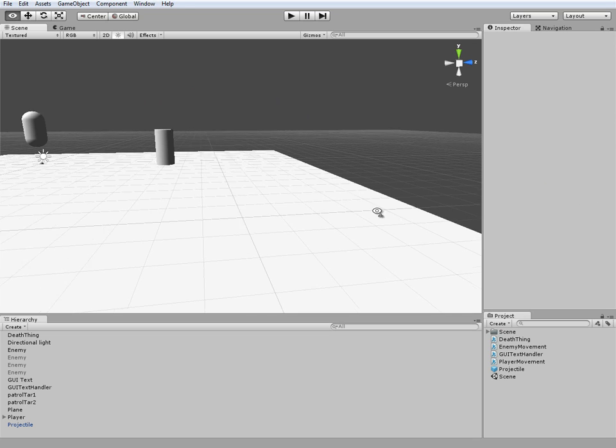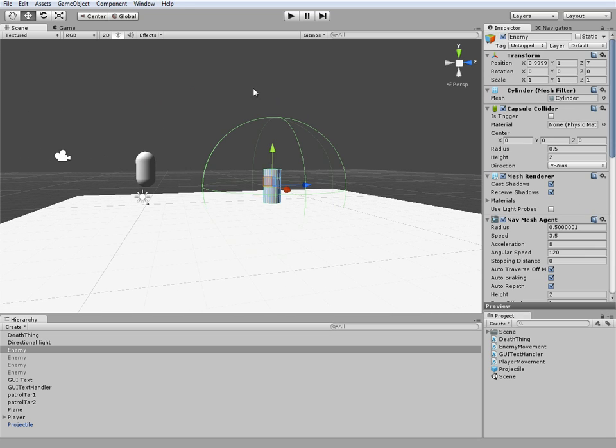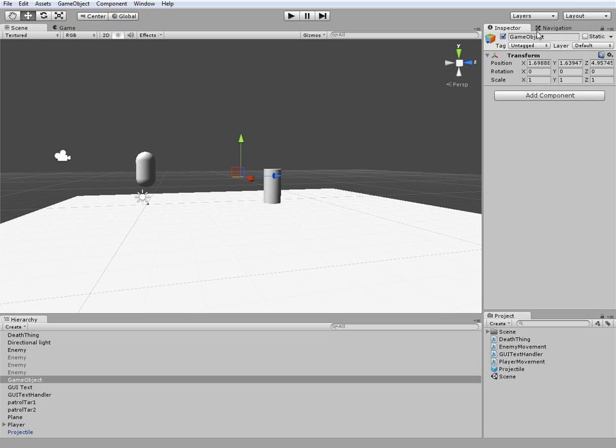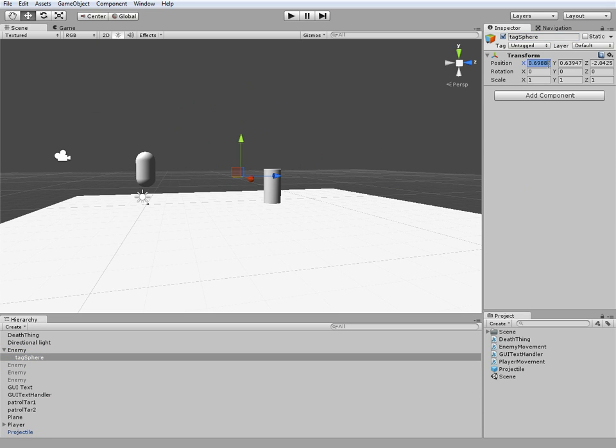Next thing I think we should probably cover before we do the shooting is fixing the sphere, because if we do shooting, he might kill himself by firing, and that's not what we want. So what we're going to do right now to fix the problem is we're going to go up to GameObject, create empty, and I'm just going to name this something simple like tag sphere. And we're going to drag it on top of our enemy, and we're going to position it directly on him at the origin.